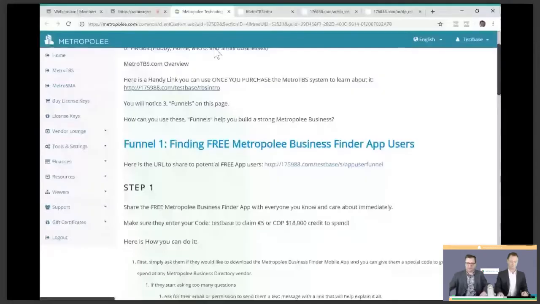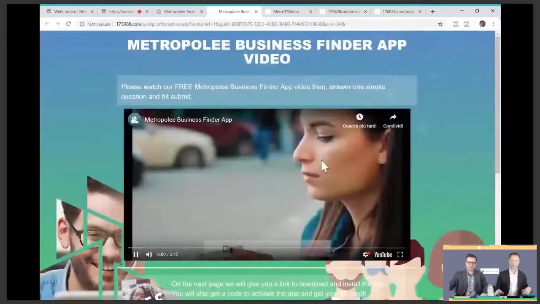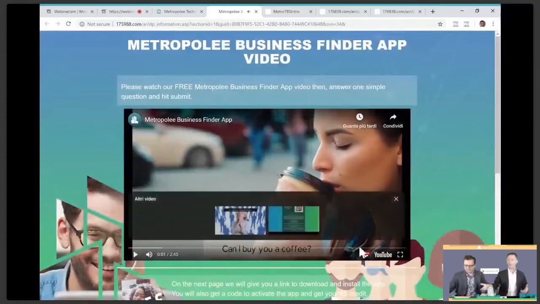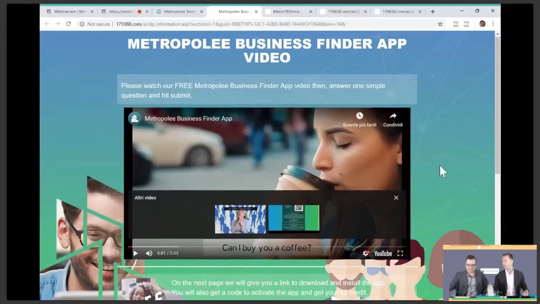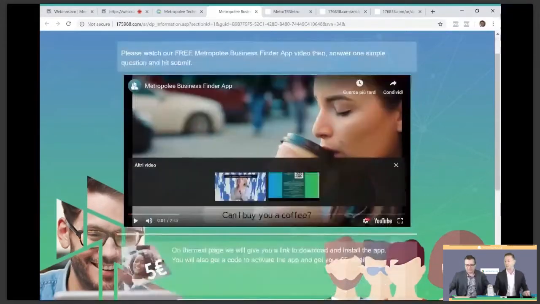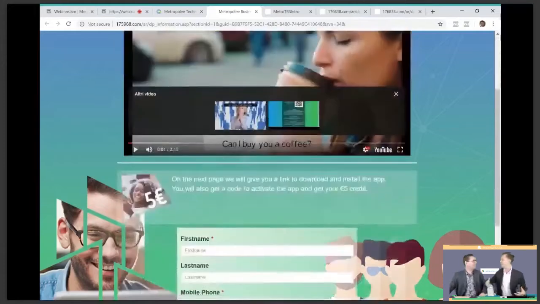Absolutely. Let's take a look at funnel number 1. So this is somebody that is interested in possibly downloading the app for free and getting €5. Exactly. So we would share this. Now we're not going to go to this. Okay, we are going to go to this right now. So this is actually the sales funnel. So we're going to share this sales funnel with the person who might want to download the free app and get their €5 or their equivalent of €5. So it's a simple video and then it's a simple survey. It's really not complicated because this is probably the easiest funnel to share, isn't it?